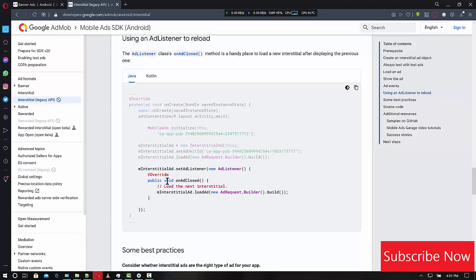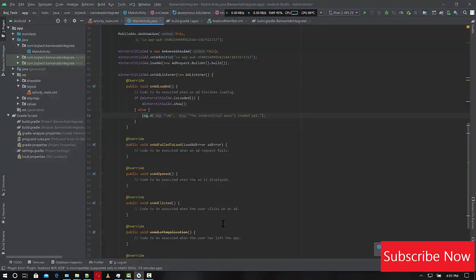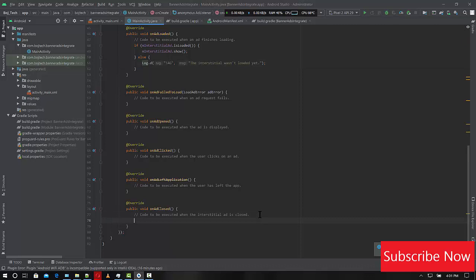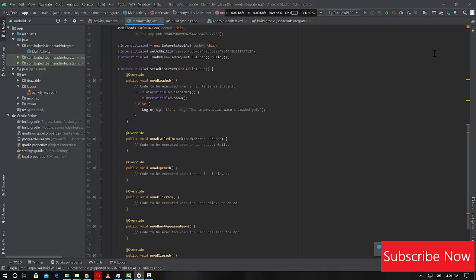Okay, you can also add a listener to reload. That is, if you add a listener class with the onAdClosed method, we can always reload the ad by doing this in onAdClosed. So on ad closed, we can make sure it reloads another ad.